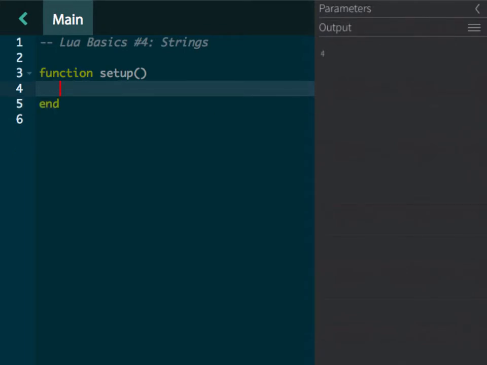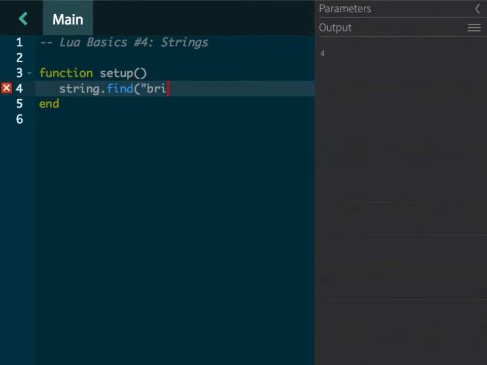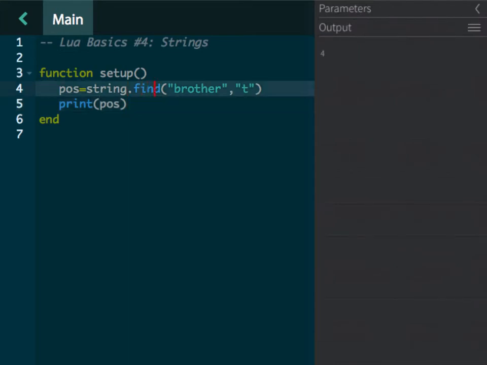Okay, so another cool function here is string.find. And what this is going to do, for example, let's go back to our brother word, and we are going to find the position of T in this particular word. So if we count it, it would be 1, 2, 3, 4 over, and we're going to store this as the position of T. So now we're going to print the position, and we hit refresh, and it spits out 4. So again, going into brother, it searches, 1, 2, 3, 4, it spits out number 4.